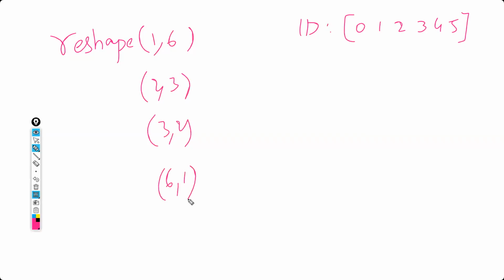I can't create, for example, 5, comma 2, because 5, comma 2 means 10 values are required, but here 6 values are there. The 6 values can be converted only in these formats. You cannot convert them to 10, comma 2, because that means 20 values are required. Here only 6 values are there.